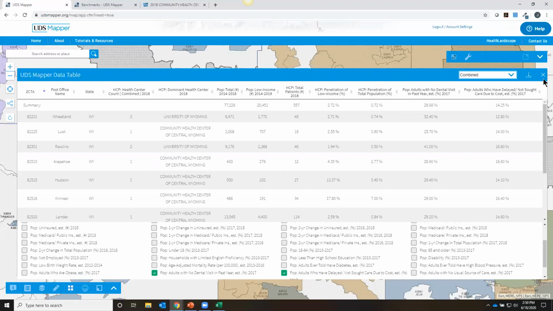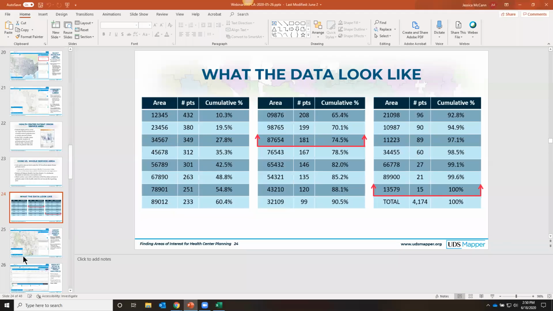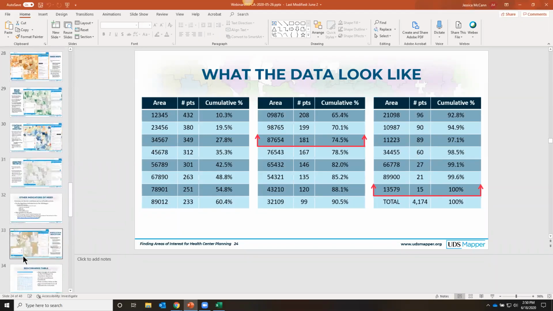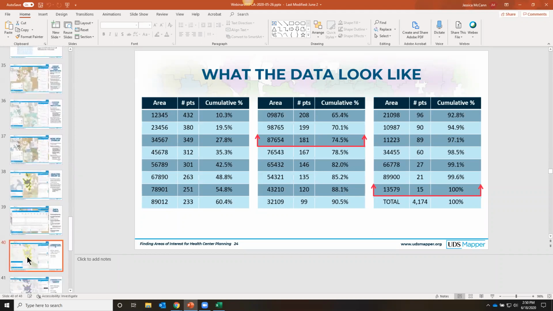And you can print as a PDF or as a regular printout. So I just want to return to the slides for 1 second.